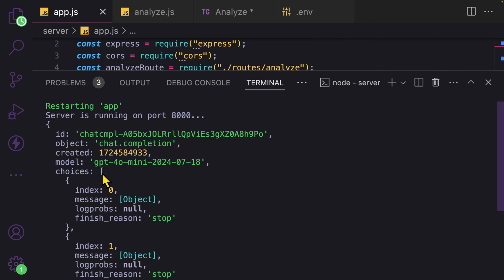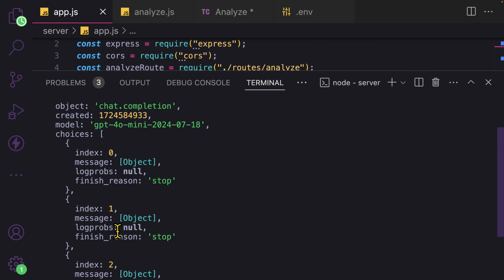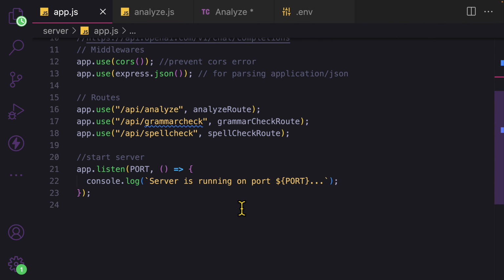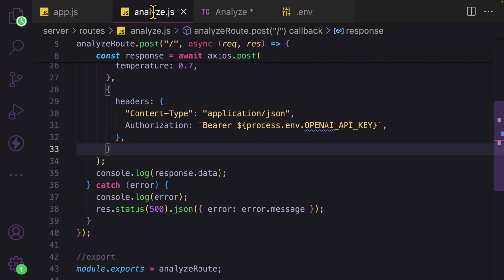Remember that we are using n, which is equal to 3. Therefore, we're going to get 3 responses. So here, 1, 2, and then 3. And we have the actual message on the message property here. And since this is an array, we are going to loop through and send back to the user. So back here, that is the analyze.